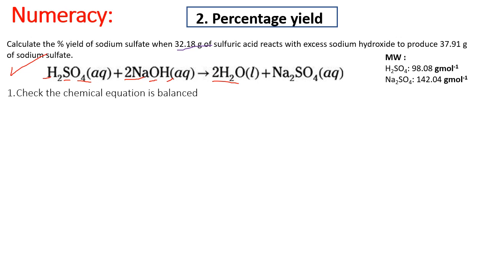Then I will need to check what will be the limiting reactant. Here, it told you that you reacted sulfuric acid with excess sodium hydroxide. So sodium hydroxide can never be my limiting reactant or the one that will control my reaction. However, I will use the sulfuric acid in order to check for the theoretical yield that will be produced for the desired sodium sulfate. So the correlation would be between the sulfuric acid and the sodium sulfate.